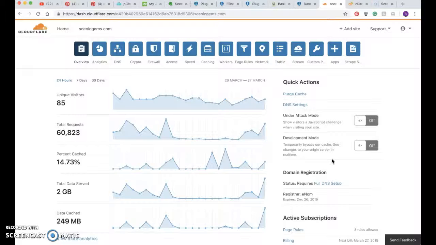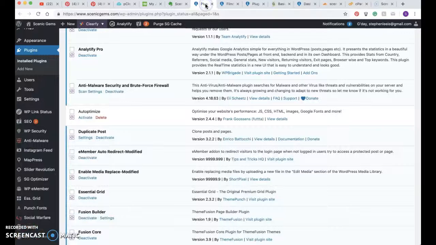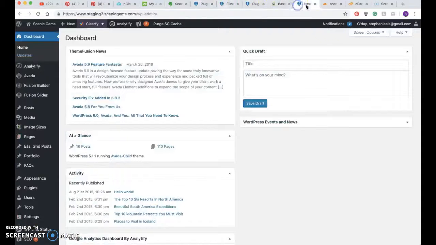So once you've finished doing your work, if you could even turn development mode back off, that would be a help, because that's going to speed up the user experience for the users of Scenic Gems. So development mode, purging cache here, and come back to here, and SiteGround and your browser cache are all the caches.